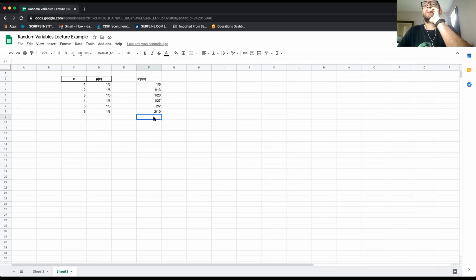Okay, and now at the bottom here, I'm going to just write this is equal to the sum, and it will tell me the sum from what do I want to do? The sum of F, and I can just drag and drop F3, and you can write colon F8.